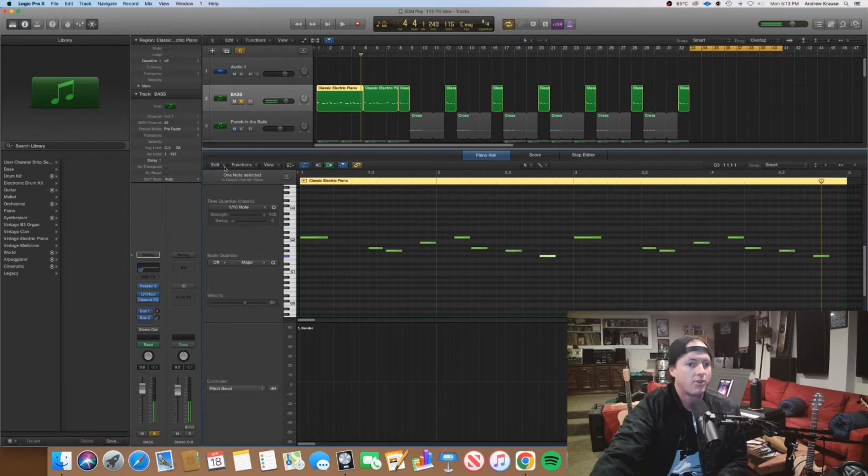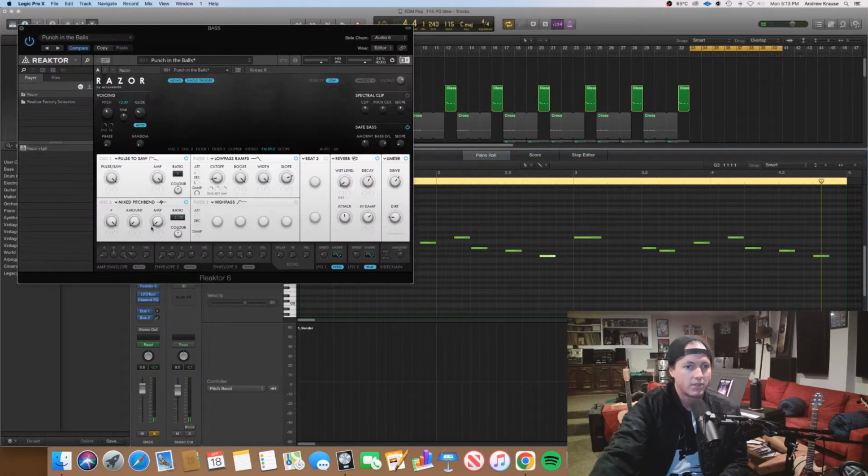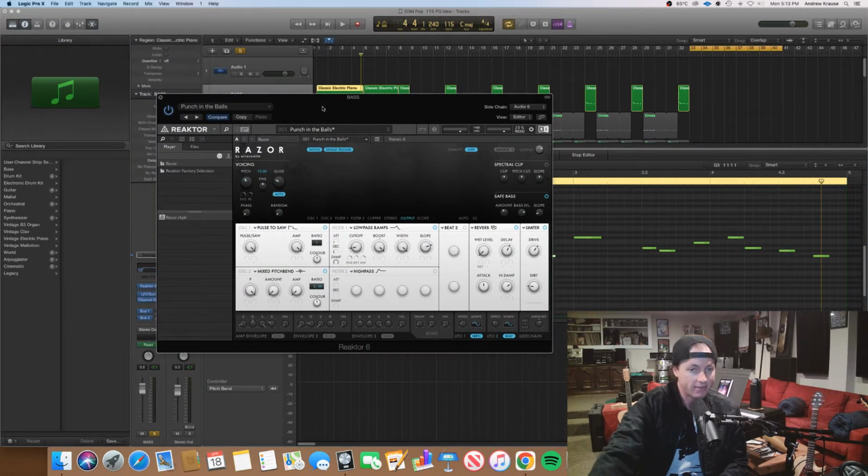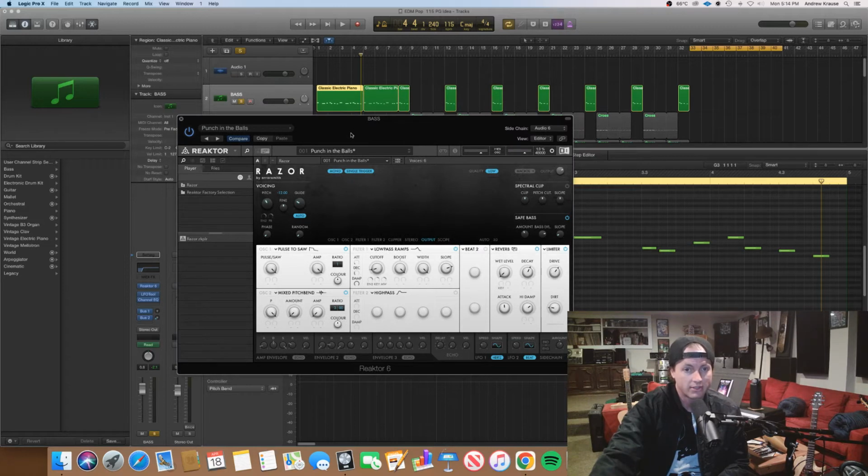All right, so a couple things. One, I'm using Razor by Native Instruments. This is a super cool instrument. I got this ever since I read a written interview with Skrillex where he mentioned using this. It's a really cool synth because it also has some vocoder capabilities via its built-in sidechain. I'm using this just for a sub.